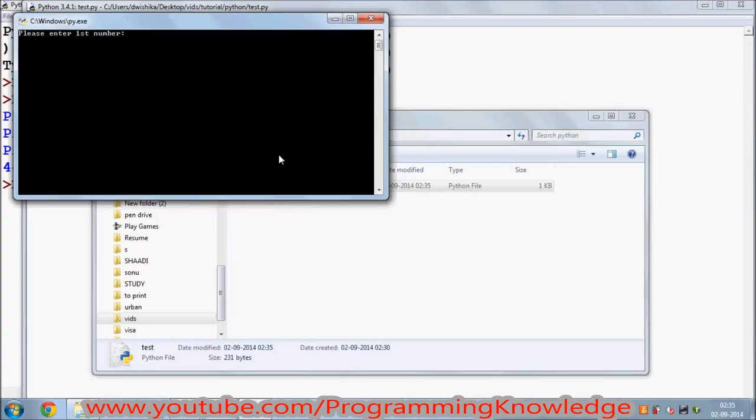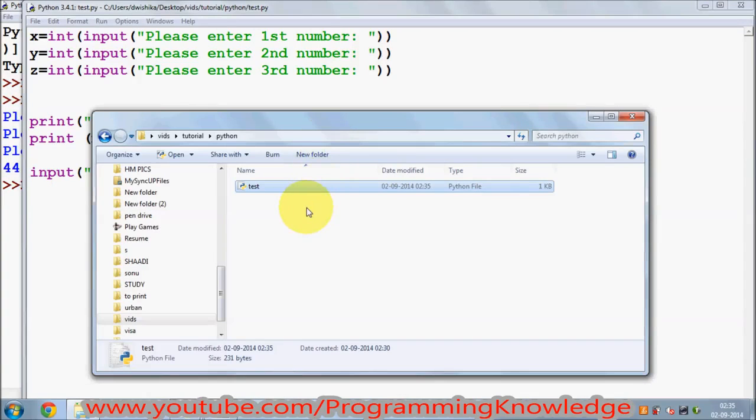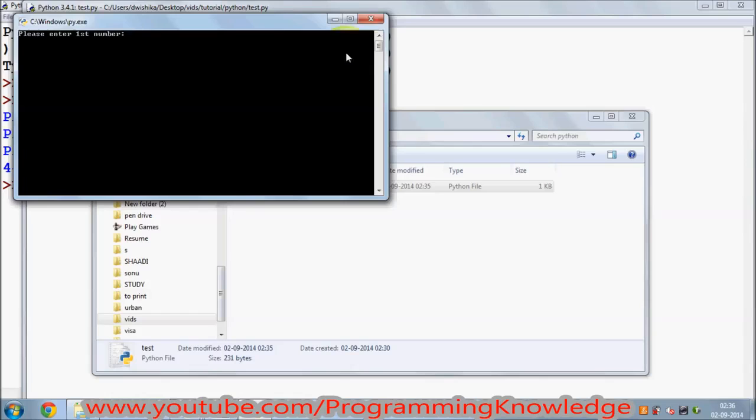If you remember, I showed you in the first video that Python doesn't compile your program. Python directly runs your program, so you don't need to compile it. And if any error occurs in your program, it will give you the error at runtime, and not at compile time. So this is why you can run your Python file directly like this by double clicking.